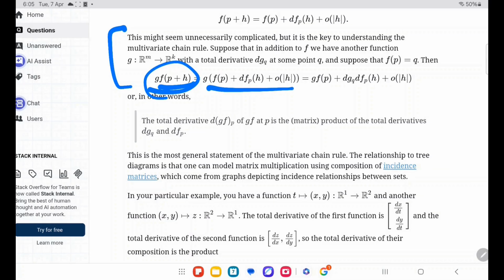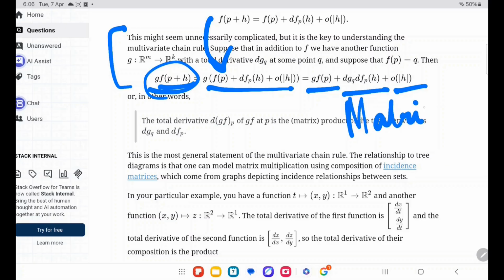So now if we are composing functions, that means we replace this by this, as from here. Then since this is a linear transformation, we can remove the bracket. So this becomes g of f(p) plus the derivative applied to h. In other words, the total derivative D(g∘f) at p is the matrix product of the total derivatives Dg and Df. So this is a matrix transformation.